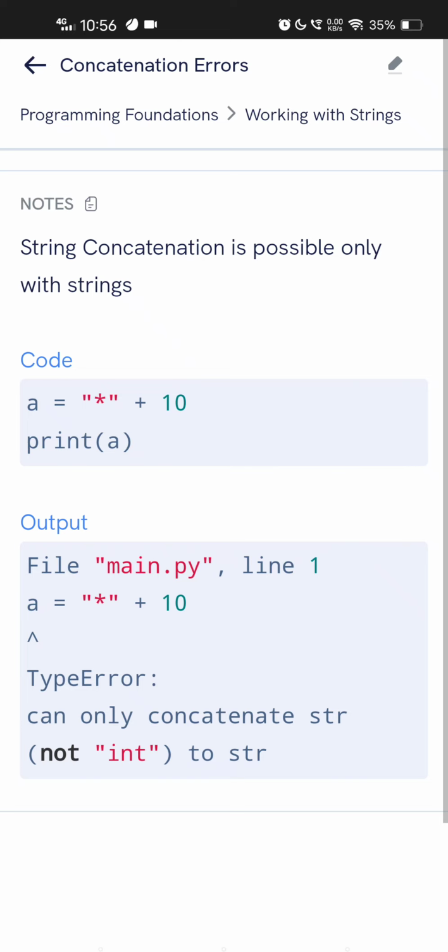Next topic is concatenation errors. String combining is possible only with strings. Here the code is a equal to star plus 10, print a. Here the output is an error: can only concatenate str, not int. So remember, concatenation is only supported for strings.